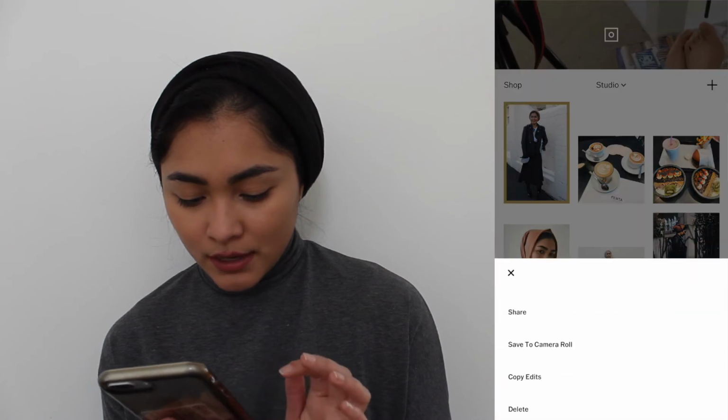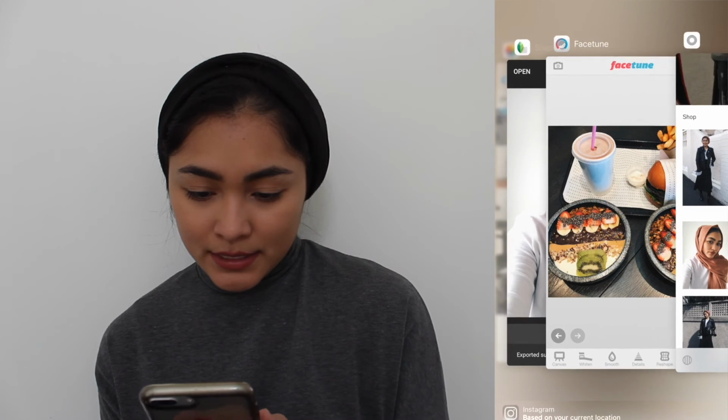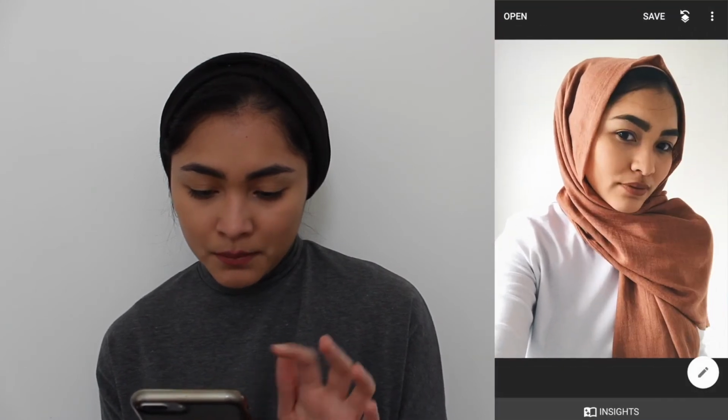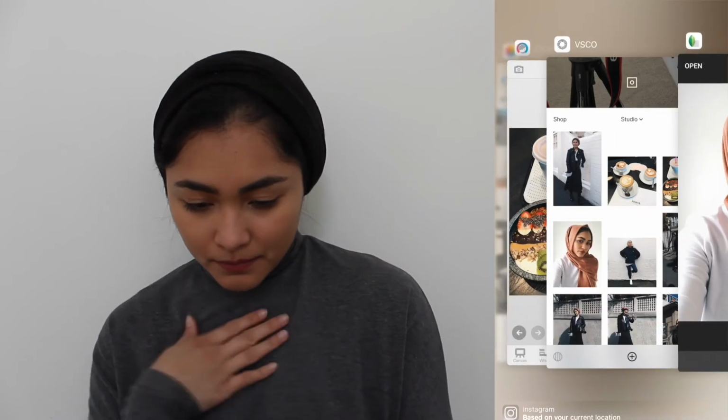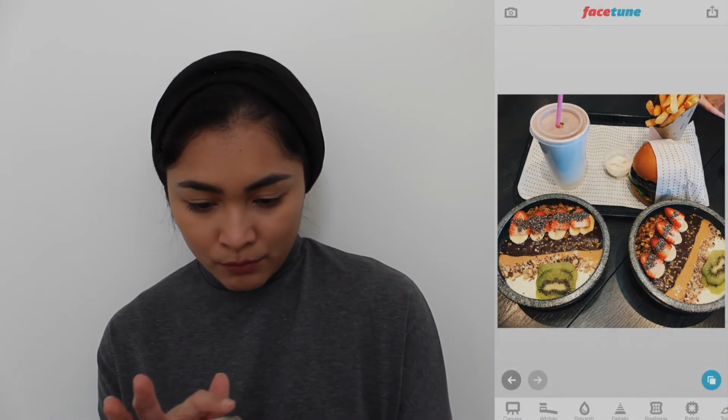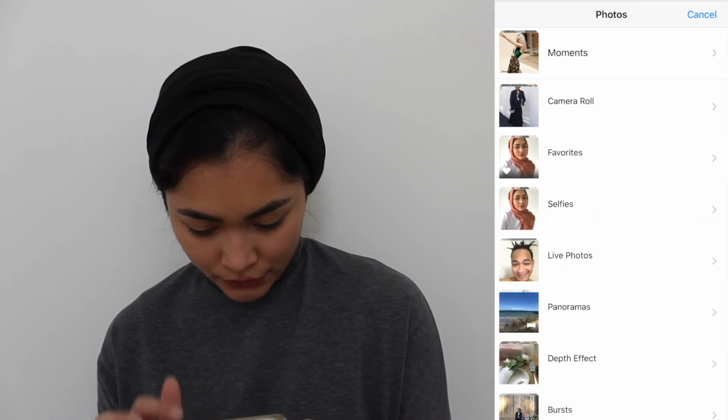Save again to camera roll. And I'm going to go to Snapseed and brighten it up. Actually, I already showed you how I use the Snapseed app for the bright whitening, so I'm going to use Facetune.